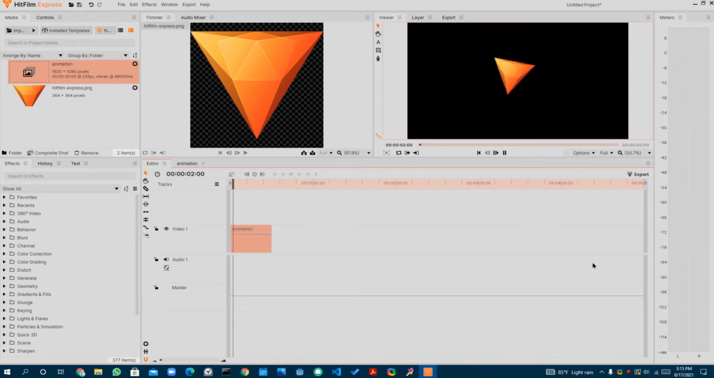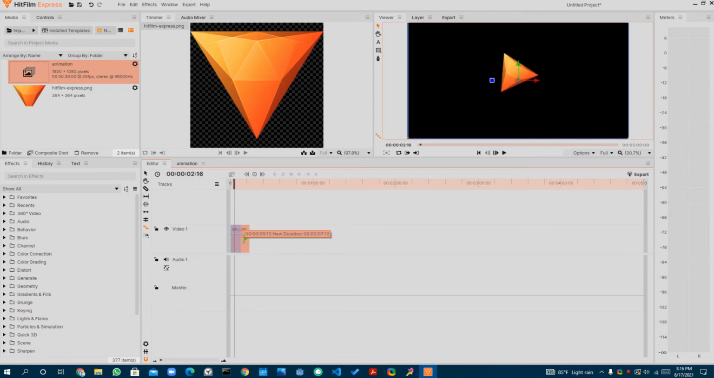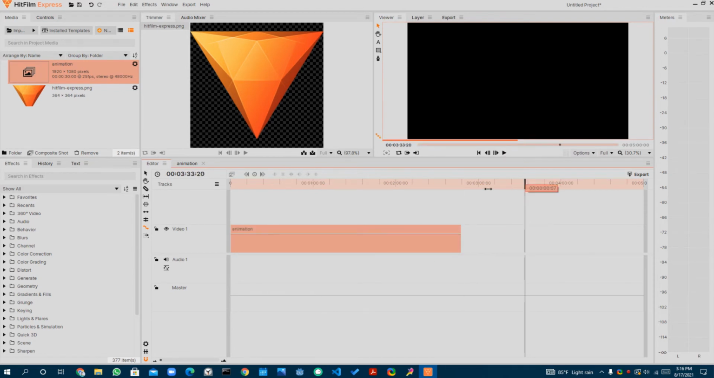This is actually a bit slow, but there's a tool called the rate stretch tool. You have to press S on your keyboard, and when you minimize this, it's going to get faster. It's a bit faster, but still slow. So if you make it very large, it makes it pretty slow, like you see, it's barely moving.